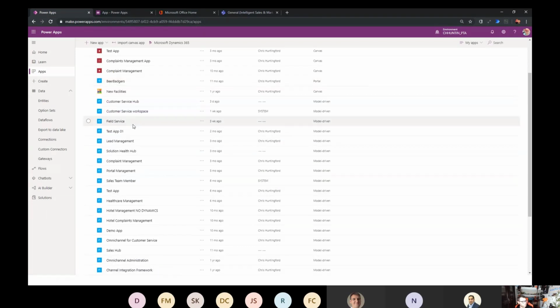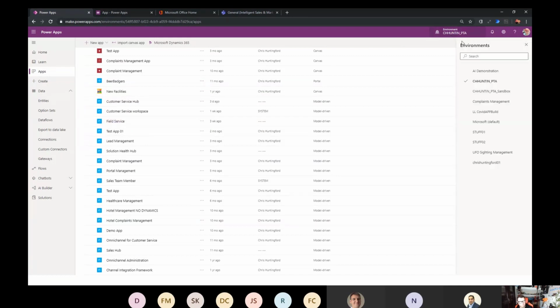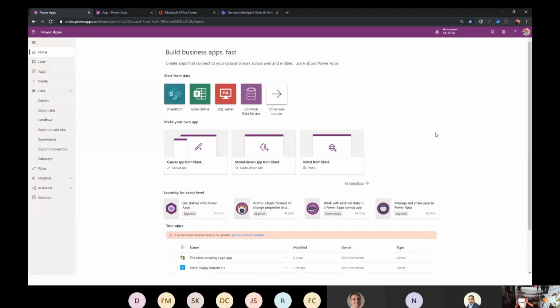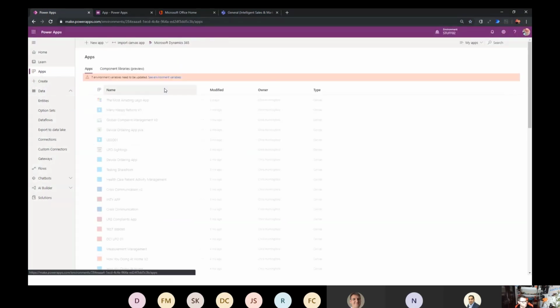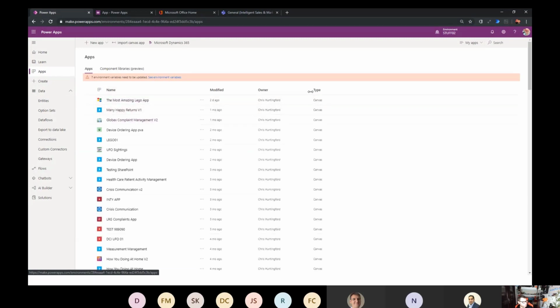If I open up one of my model-driven apps, and here's something that's going to blow your mind, let's pop open an environment. This has no Dynamics in it, this environment I'm about to open. So no Dynamics at all, right? If I go to my apps and open up a model-driven app, let's go here.